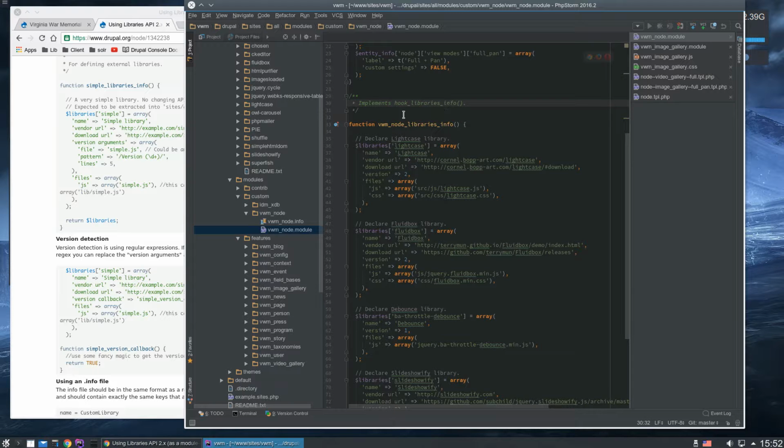So how that works is that you have to take the name of your module, VWM node in my case, and replace the word hook with that name of the module. So it will become VWM node libraries info function. And now that Drupal 7 knows the name of this module, it will check out for a function with this name.